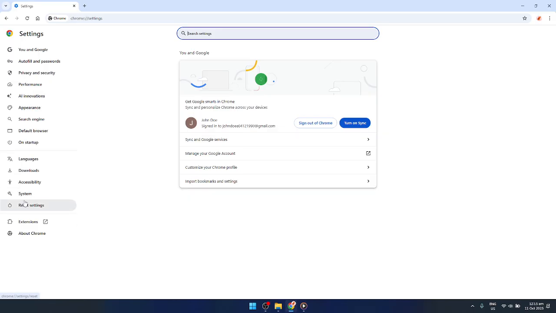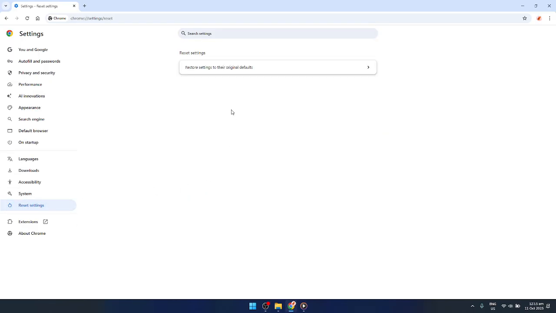On the left side of the Settings window, find and click Reset Settings. If you don't see the sidebar, expand the menu or make the window a bit wider so the panel appears. This section is specifically designed for repairing Chrome without a full reinstall. Next, select Restore Settings to their original defaults.